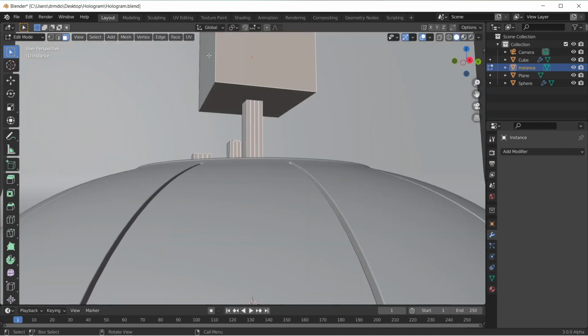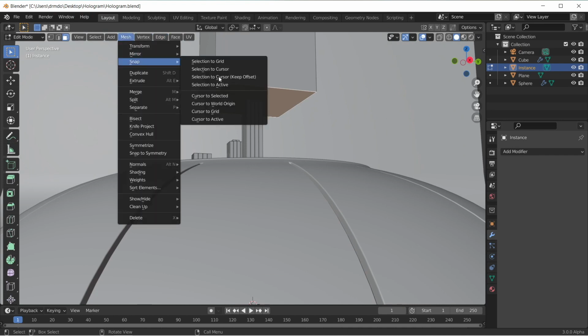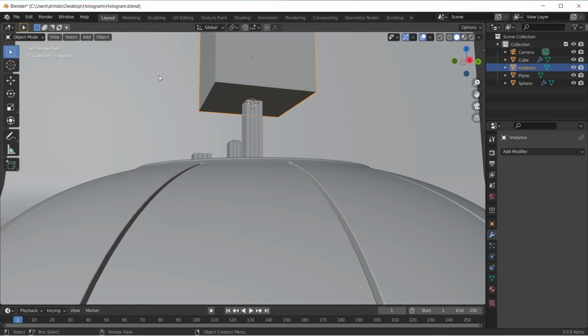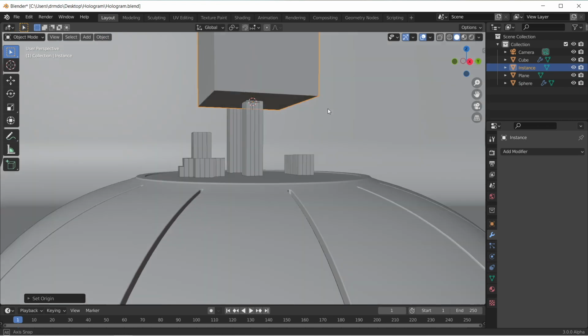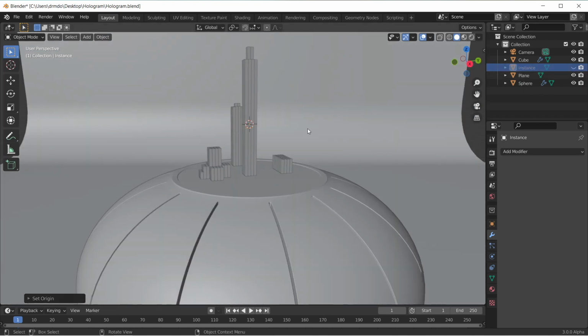I'm just going to click face select mode, select the bottom. I'm going to go mesh, snap, cursor to selected, exit edit mode, go object, set origin, origin to 3D cursor. Now I can hide that instance again.